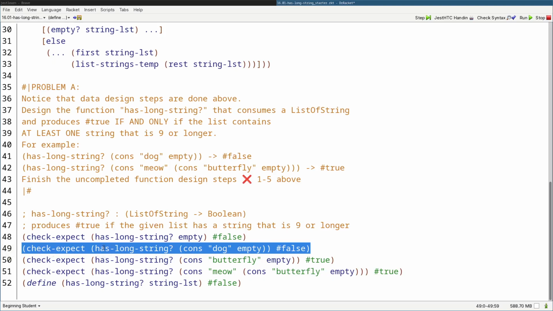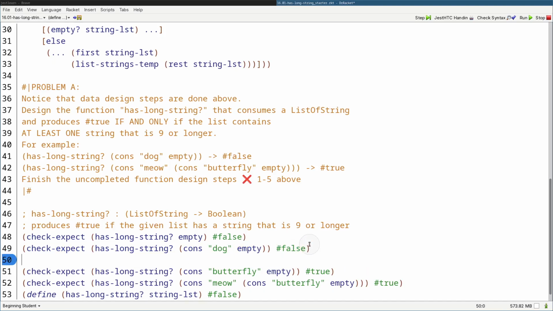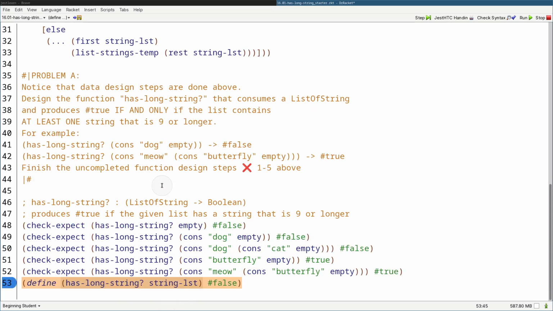smaller. Then it has none, but that's too long, right? Might as well. Has-long-string? cons dog, cons cat, empty. All right, so there are 2 strings in this list, and they're both not 9 or more long, right? So this should produce false. All right, we have a good set of tests, and hopefully this illustrates what the function will do.